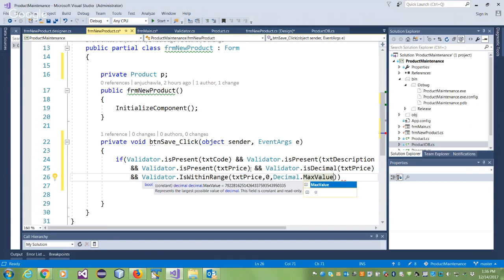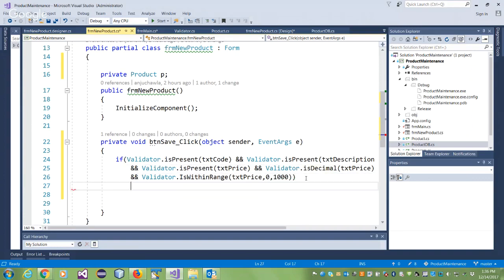Right? So notice now within range method can just check the range of any decimal number. If it was an int, I would use int dot max value and min value there. If everything is okay, so definitely, I don't know, that looks very odd, right? $1,000, whatever. If everything is validated, then that means you validated all your input. If all input has been validated, what do you want to do?